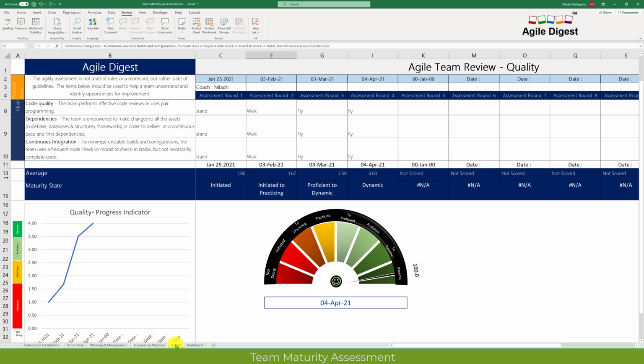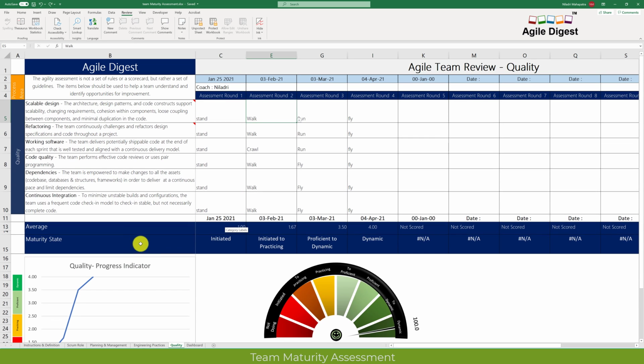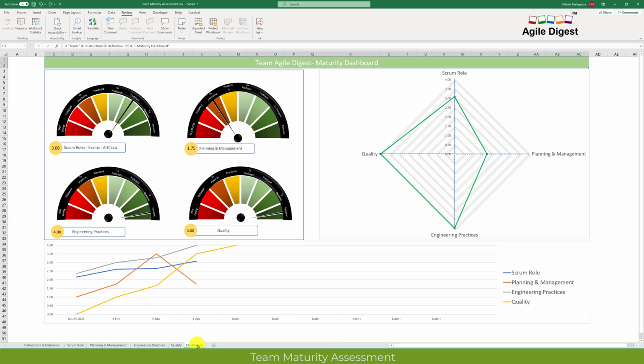Once you reach the quality section, you will be able to see how well you are progressing towards your quality. And finally, you have your dashboards. This is where you will come at the end and see where you can progress. This is the team that you are doing it for, and in the same way, you can have multiple teams working on the same maturity assessment and see how they are maturing. This is a quick start for the maturity assessment at a team level.